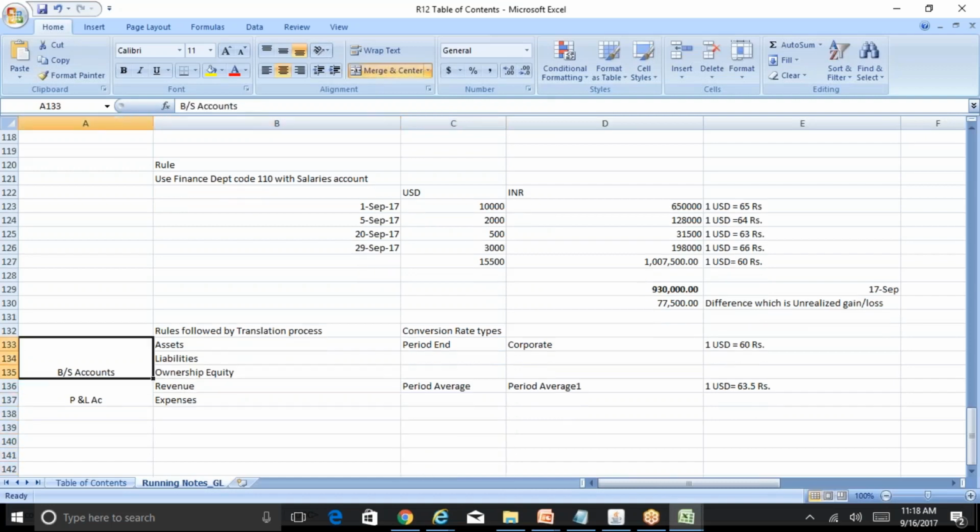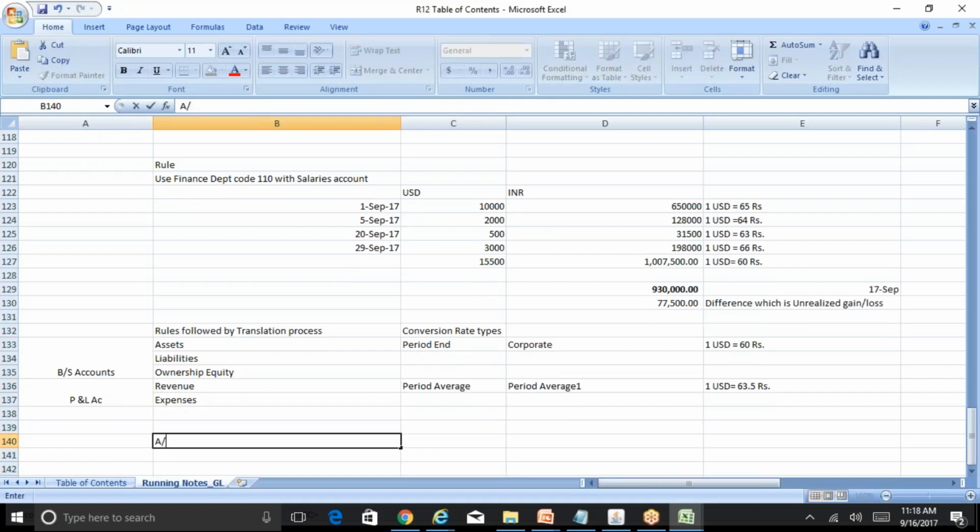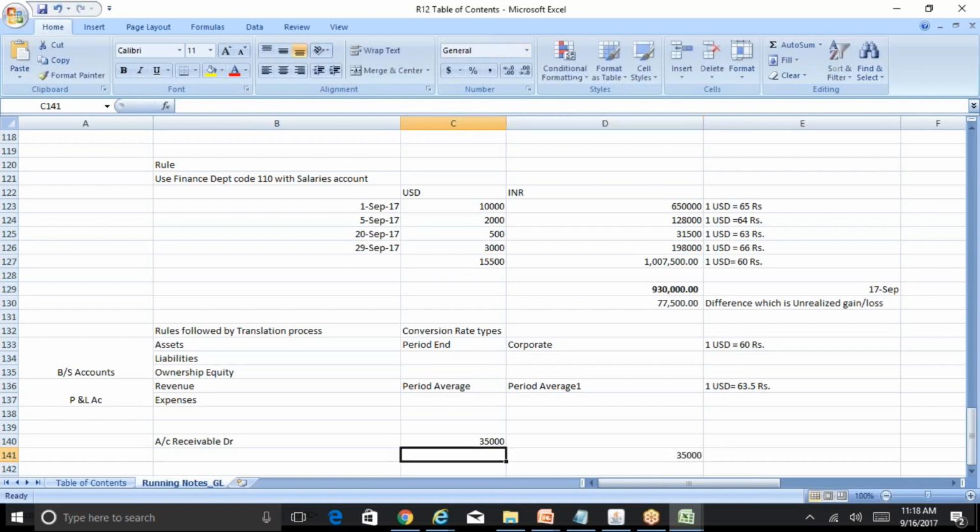one balance sheet account, which is accounts receivable account. So the entry whatever we have passed is accounts receivable debit. I think 35,000. Am I right? So this is in USD.